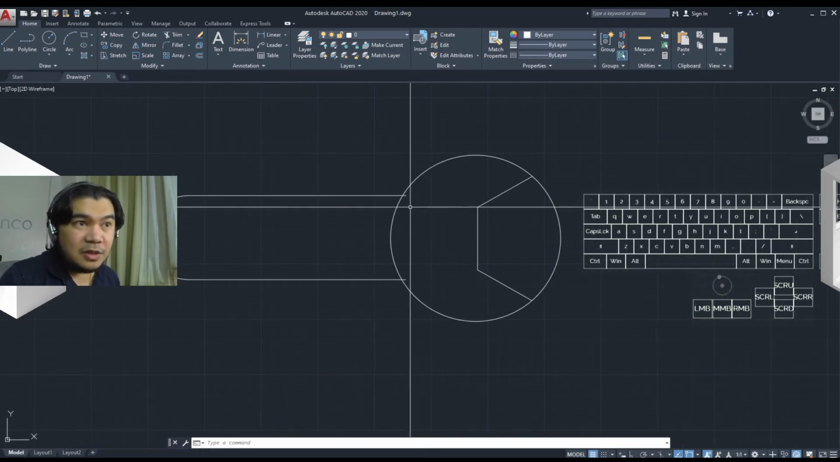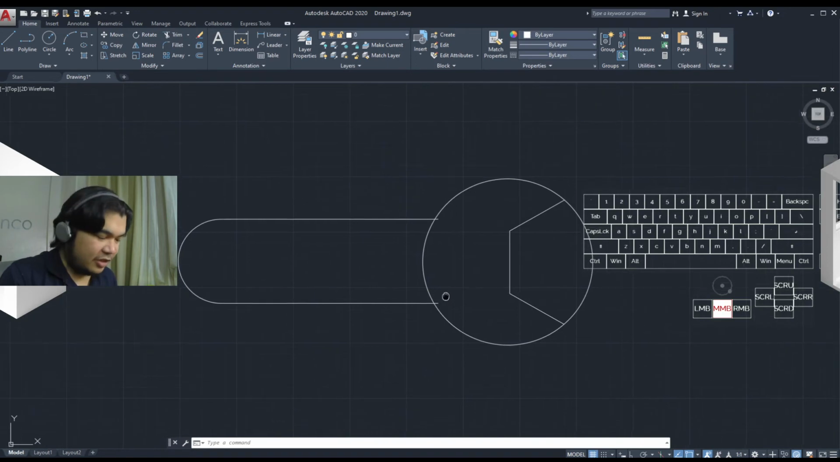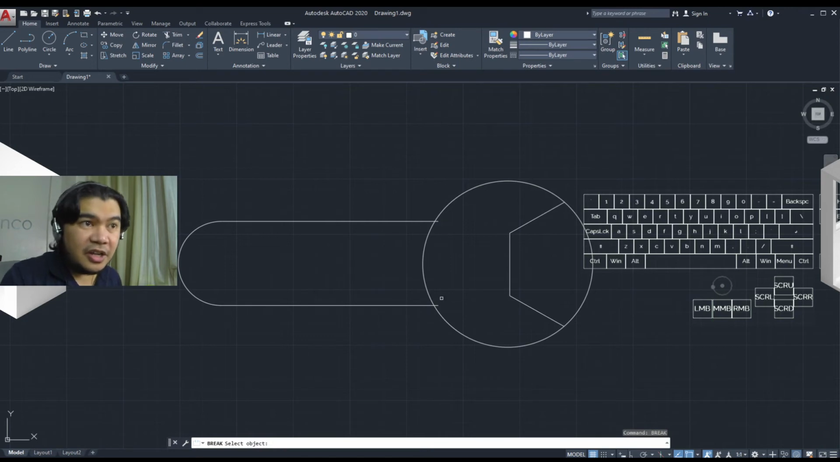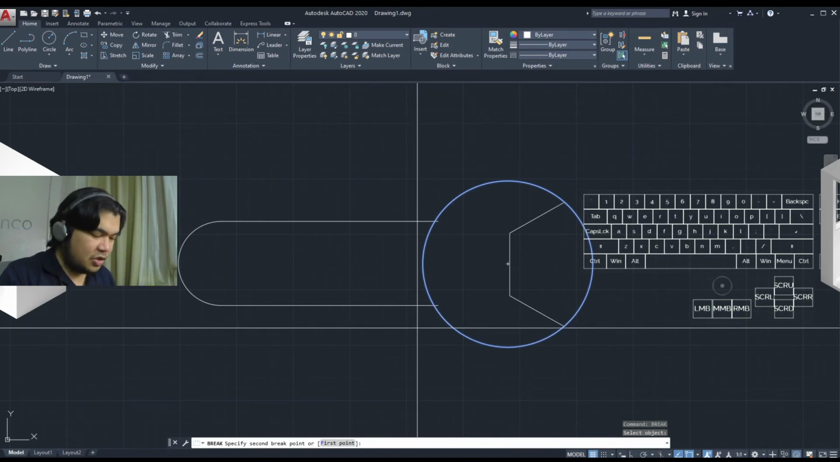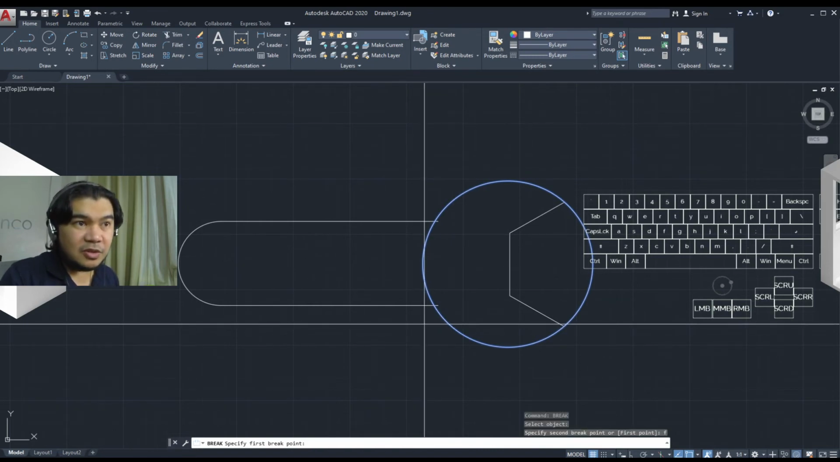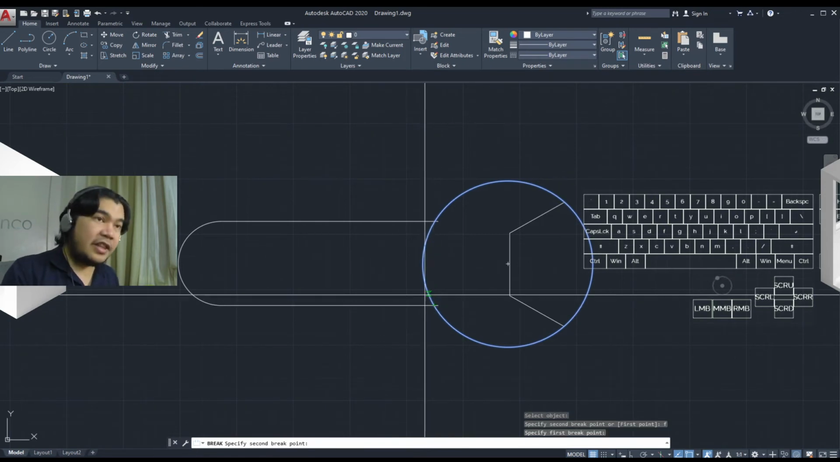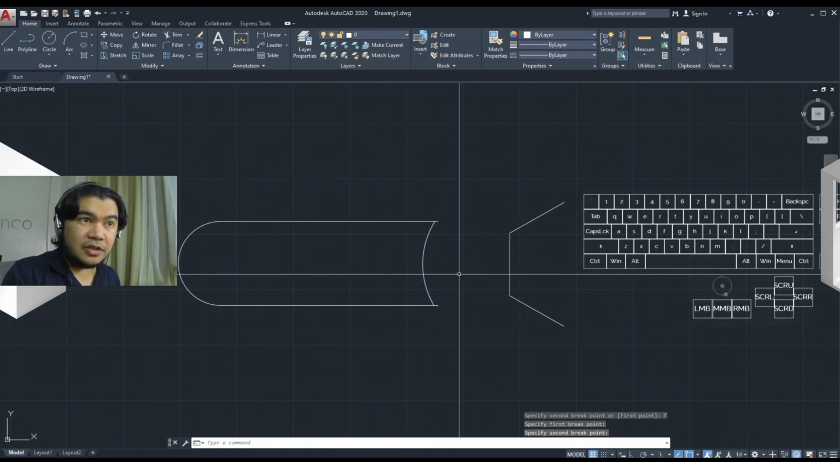So we will use break for this. We could use trim, but we already used that earlier. So let's use break now. Break or BR. And then let's choose away first and then re-choose our first point. So I am invoking F and then selecting this intersection here. And then the second point will be this intersection over here.